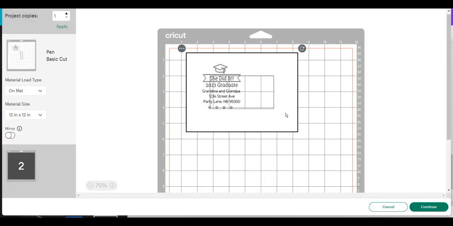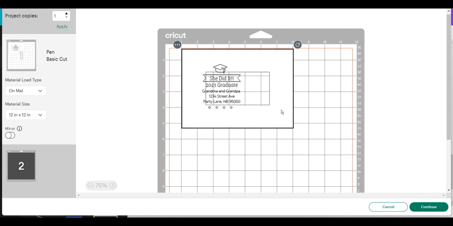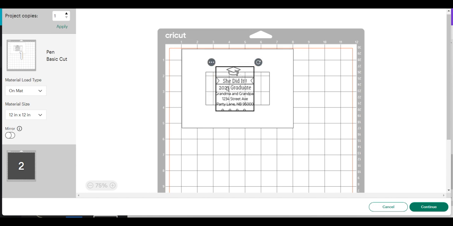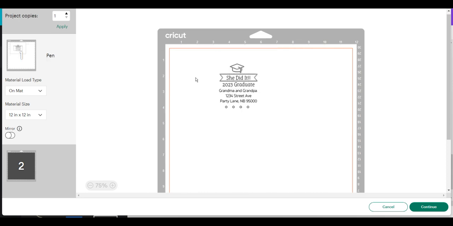I plan on placing my envelope about 1 inch away from the corner of my Cricut mat. And so I'm going to move the mock envelope to replicate that. And then I'm just going to position my text exactly where I want it to be placed on my envelope. I'm going to click on my mock envelope here and just hide it. So now when I send this to the mat to write with my Cricut pen, it'll write right in the perfect location of my envelope.